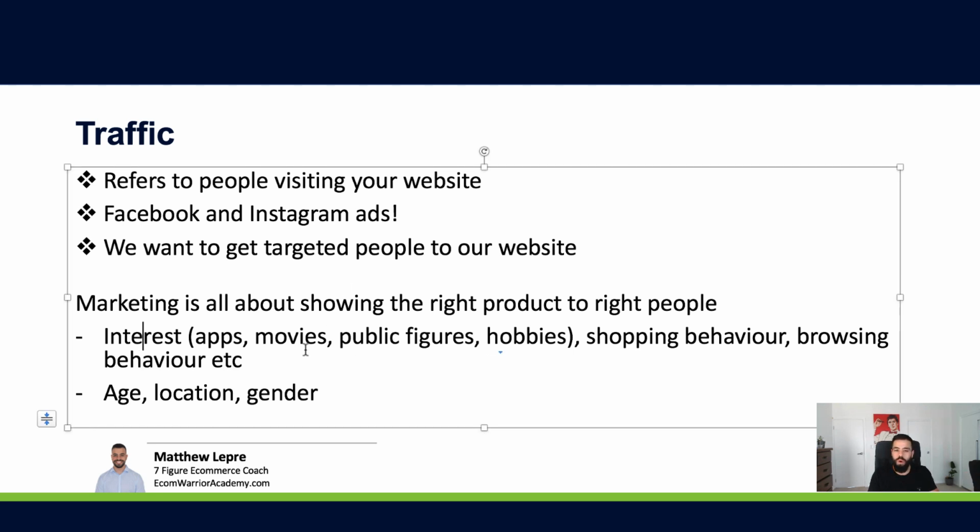Let's look at these ways that Facebook actually knows how to show your thing to people. So Facebook does interest-based targeting. So if people are interested in specific apps, movies, public figures, or have specific hobbies, we can target them based on their shopping behavior, their browsing behavior.